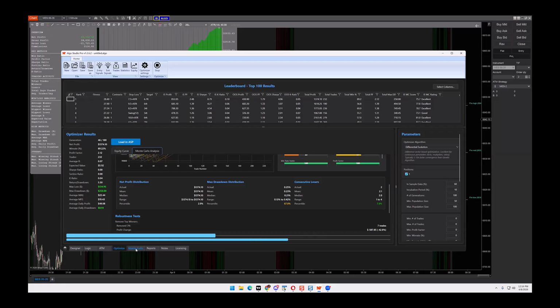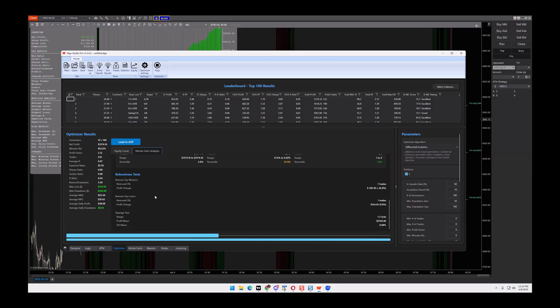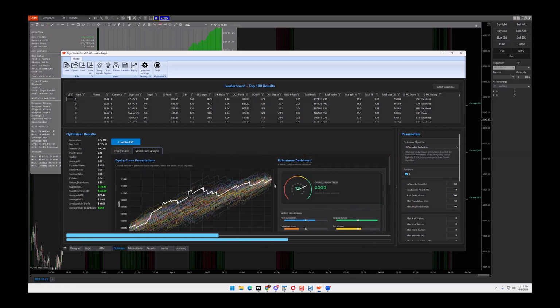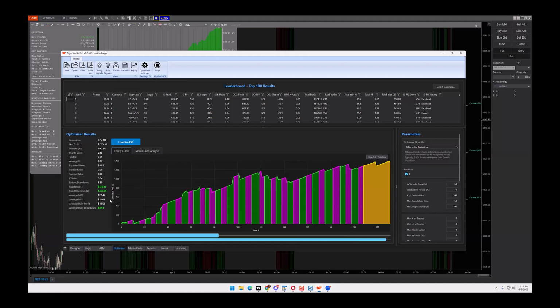And the other thing is, you're seeing it live here, but you can also look at it in more detail here. Once you get one that you want to load into ASP, you can go here and you'll get risk of ruin. You'll see all the trades and some additional information. So you've got multiple ways, because Monte Carlo is so important to evaluating any sort of automation or any sort of algo. It's one of the best ways to determine if an algo is robust or not.